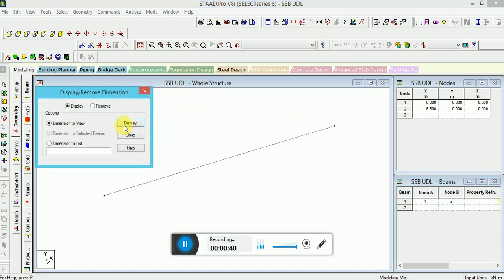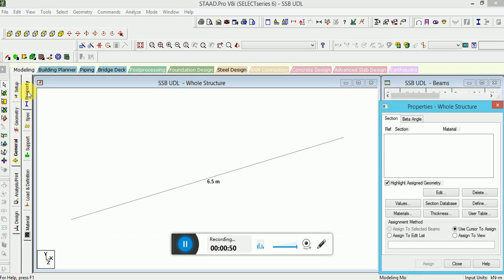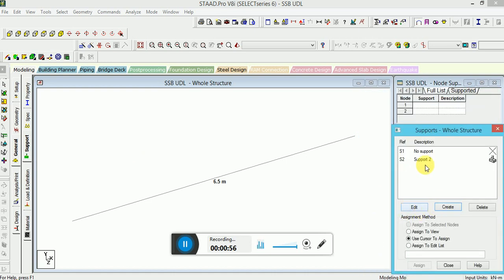Simply I can use the dimension, 6.5 meter beam. Now we will go to the general, apply the supports, fix support on both sides.